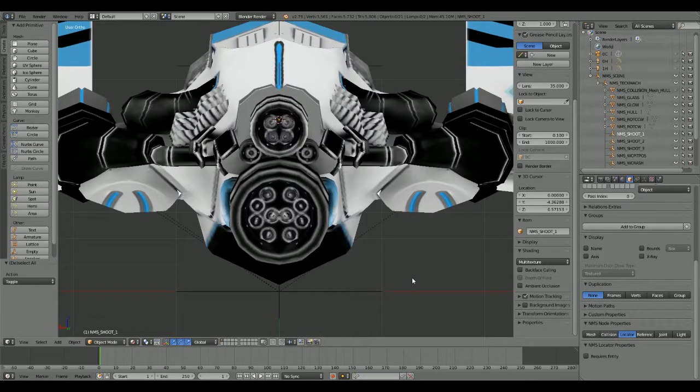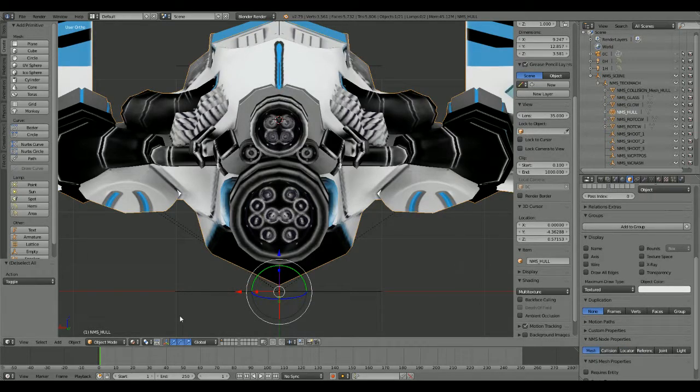So that looks like we're going to do 1, 2, 3, 4 jet trails on the back end, and they're all going to be scaled different sizes.